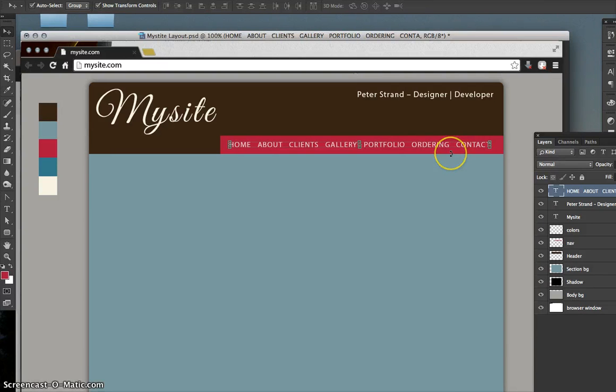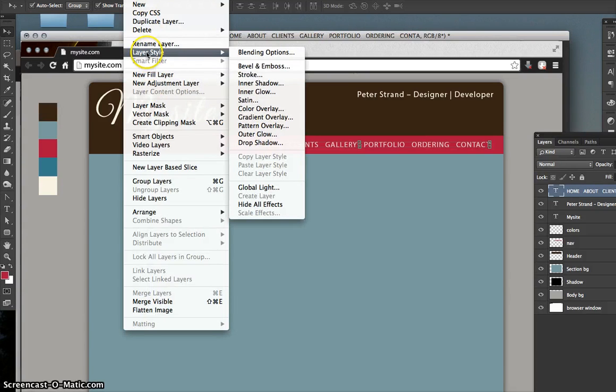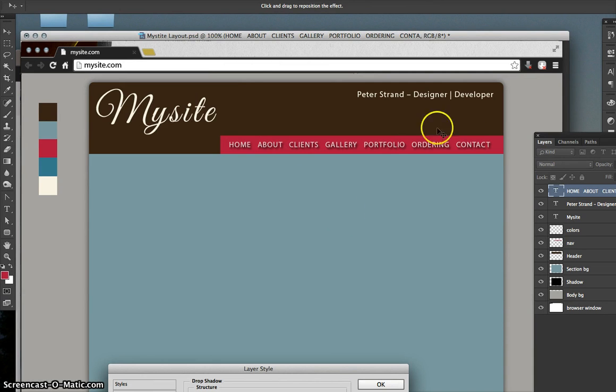Now, in my opinion, with this white, I want it to stand out a little bit more, so one little trick I'm going to use is what's called a drop shadow. So I'm going to go into my layer palette, and I'm going to go Layer Style, Drop Shadow, and that automatically makes that pop out a little bit more.